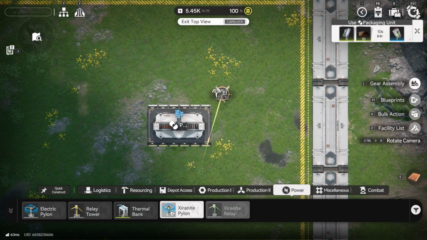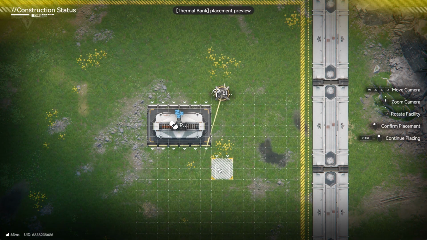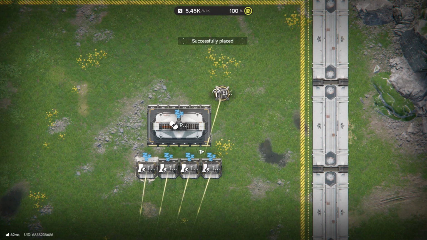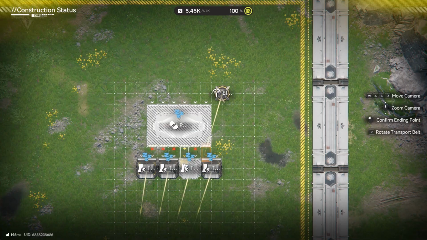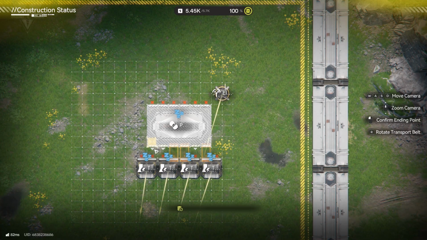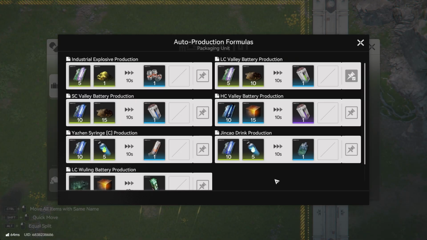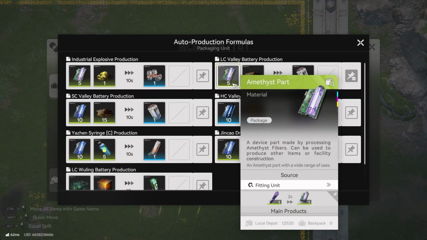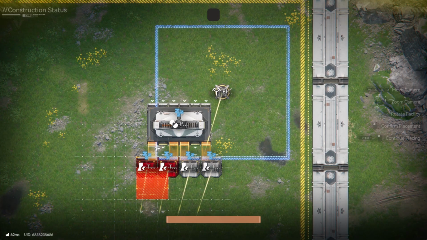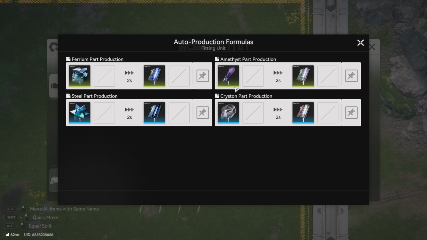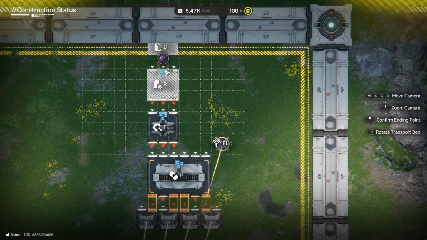And just to make things a little bit faster for future examples, the same thing applies for SC and HC batteries. So now our real question is, how many outputs of material are required to run one packaging unit producing LC batteries at 100% uptime? Well, let's take a look at the formula and work backwards. First, the packaging unit needs 1 belt of amethyst parts. Amethyst parts are produced by the fitting unit. 1 belt of amethyst parts is produced by 1 fitting unit, and 1 fitting unit needs 1 belt of amethyst fiber, and we know how to make 1 belt of amethyst fiber.